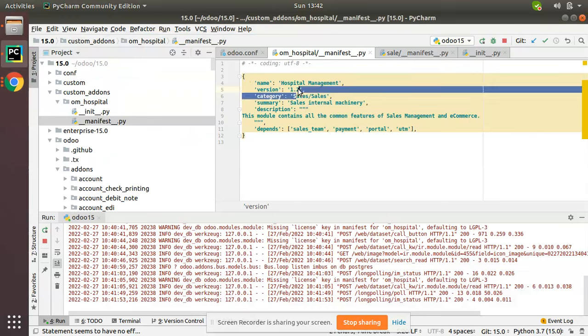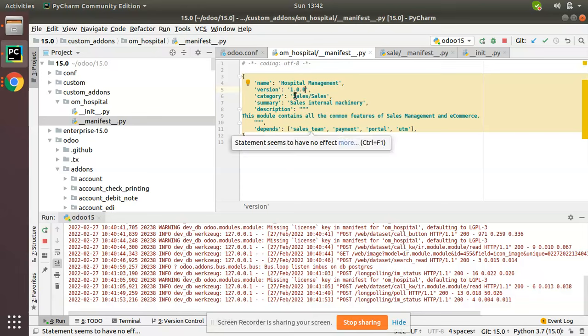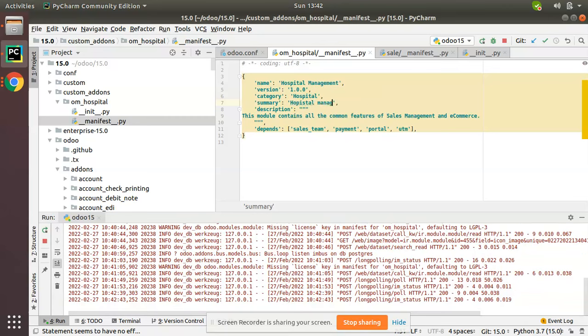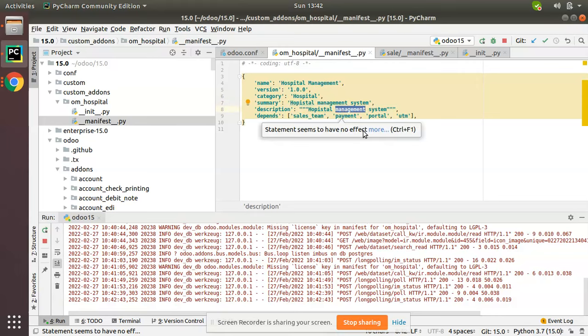Version I'll put as 1.0.0. Category I'll put as hospital. And summary: in summary, you can enter anything, just a description for your module. I'll give summary as hospital management system, and I'll give the same description. If you need to have a different description and summary, you can write that, no problem. But for now, I'll keep summary and description the same.